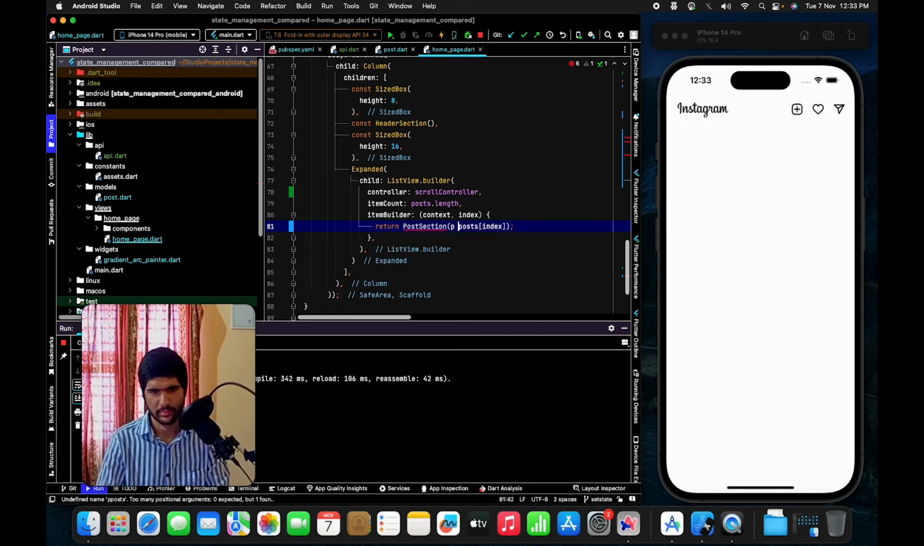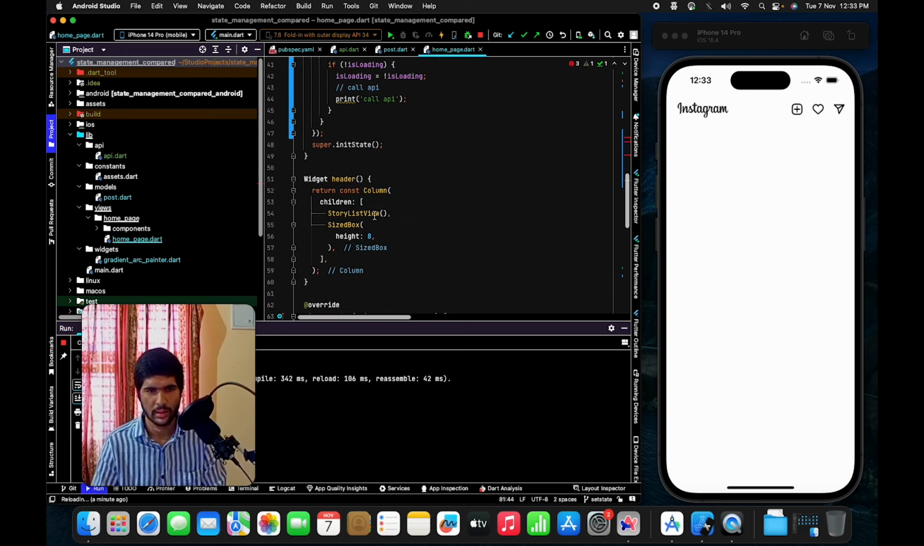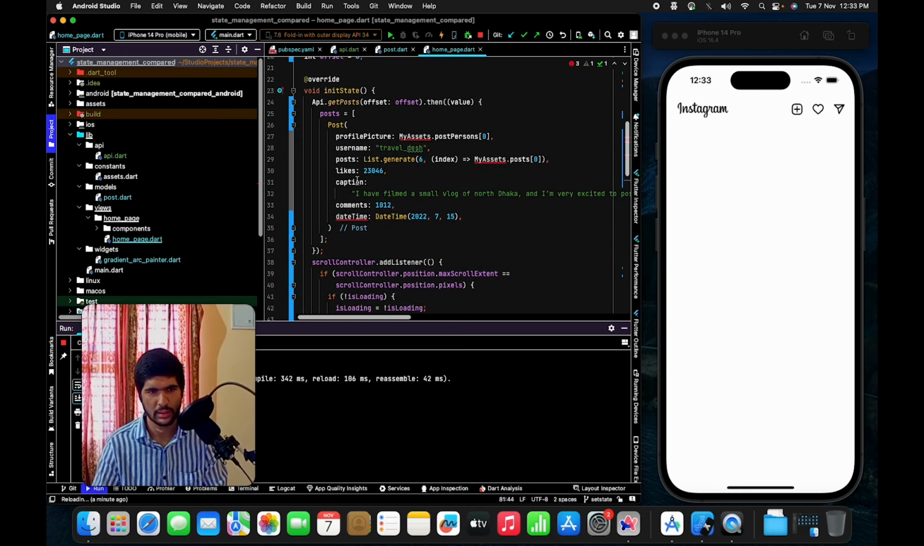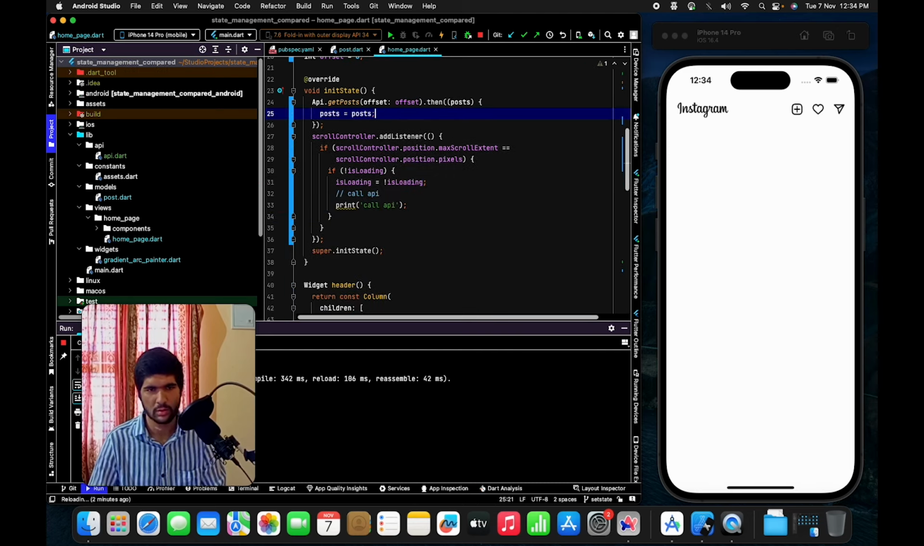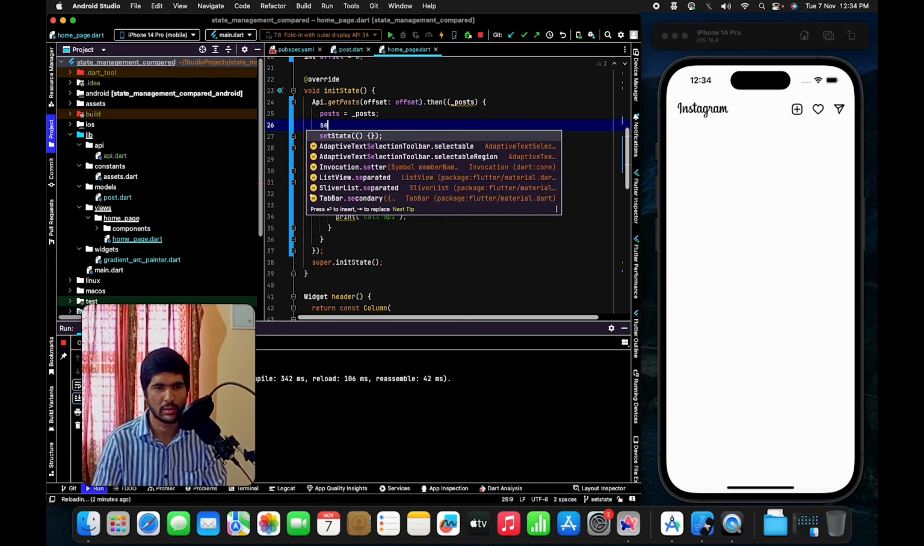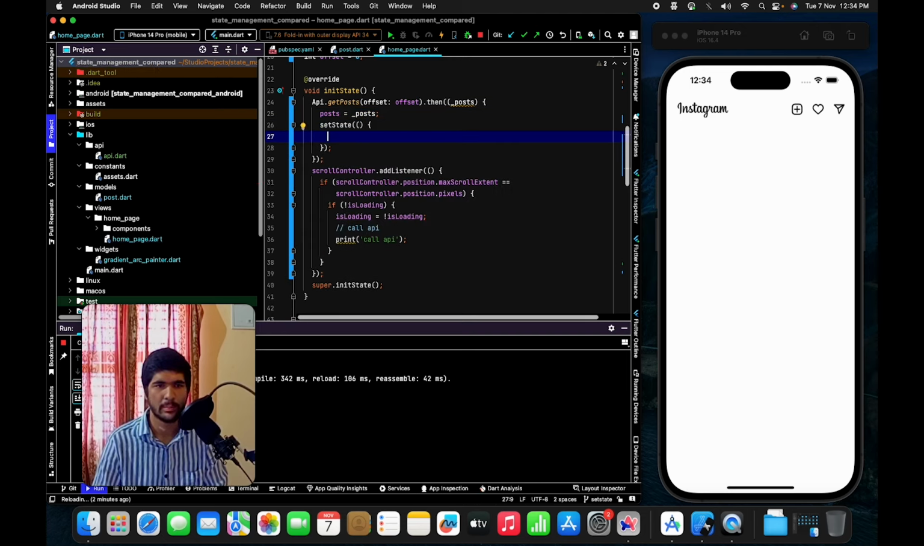And post I'll make it as perfect. Next here we'll be having, so we don't have date time, there we go. And okay, so this posts, and it should work. And now we can call our setState method to rebuild the UI.